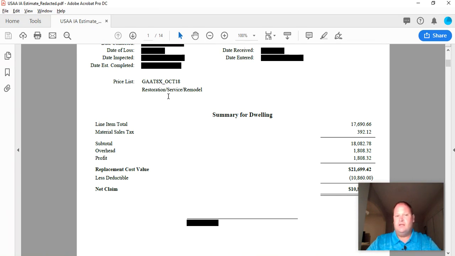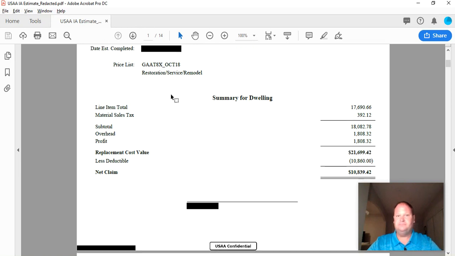And before you do that, I want you to double check to make sure that that February 2019 price list in Xactimate is higher than this price list from October 2018. If the February 2019 price list is lower, then don't worry about it. Use this price list, which will be fine.